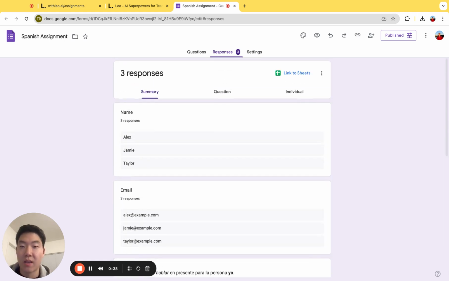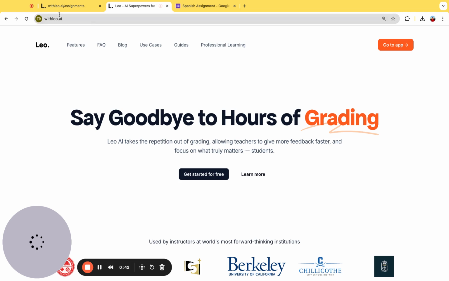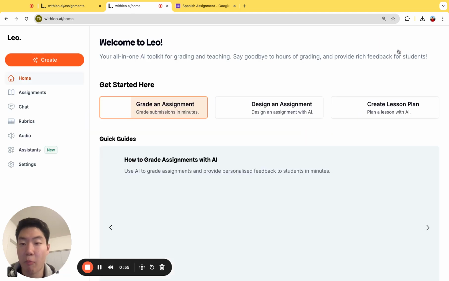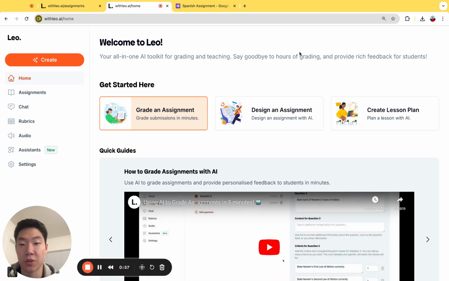And so the first thing you're going to want to do is navigate to withleo.ai and then create an account if you don't have one already. It's free to make an account and you can start grading for absolutely no cost. If you already have an account, you can log in. So once you're logged in, it's going to take you to the dashboard, which looks like this.